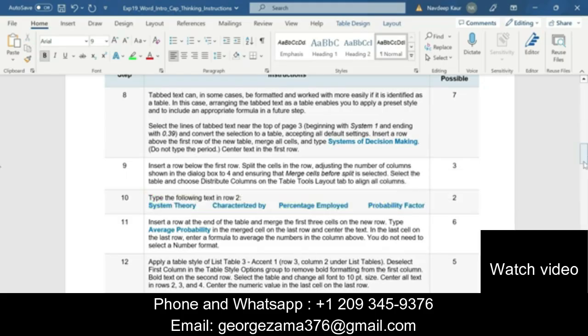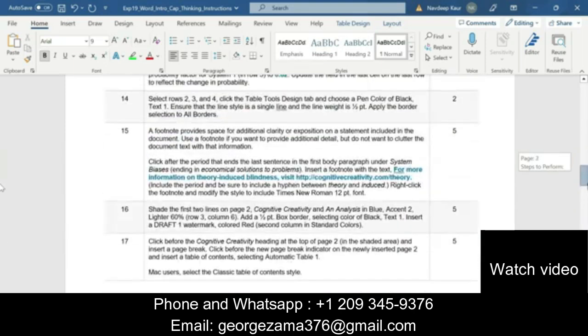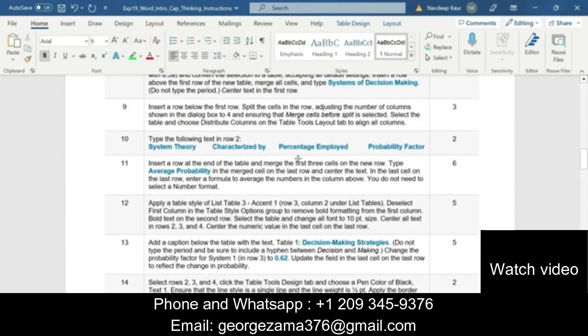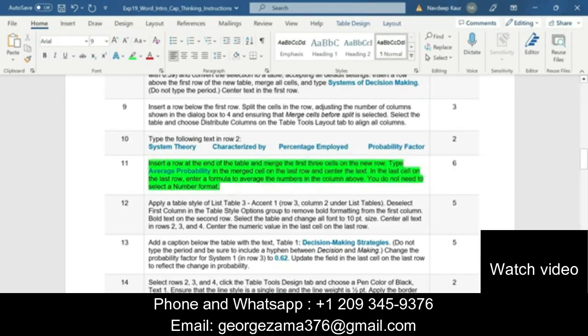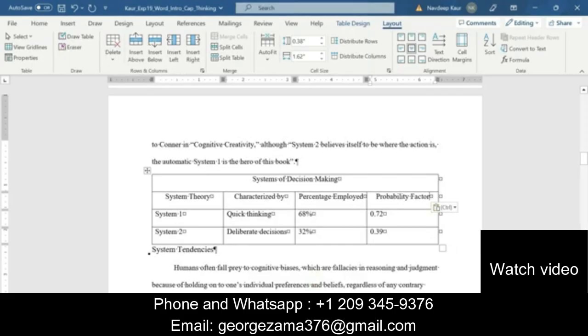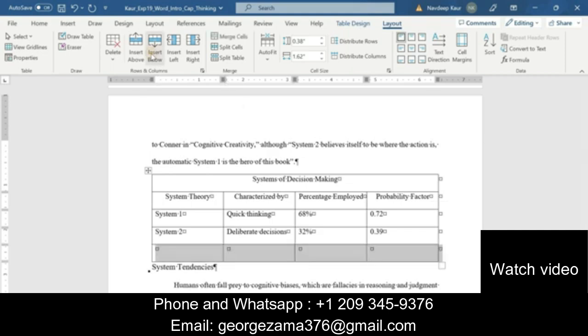table, and basically this assignment has 25 steps and I am doing step number 11 now. So it is saying that insert a row at the end of the table and merge the first three cells on the new row. So now we are supposed to insert a new row at the end of the table. So we will go to the table, and now we are supposed to insert a new row below the last row. So we will go to the last row and we will click on insert below, this one.